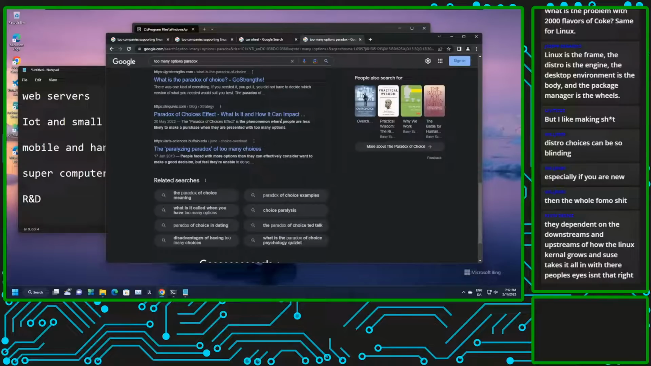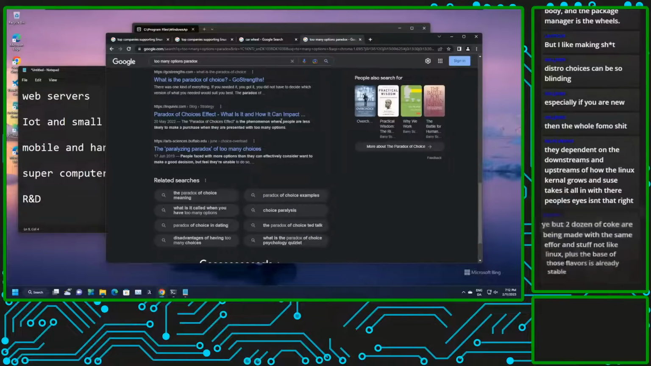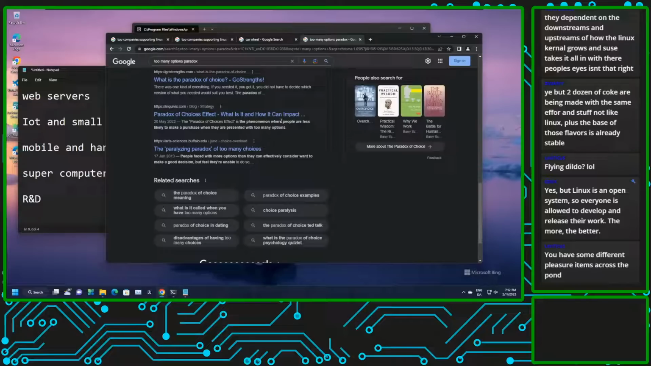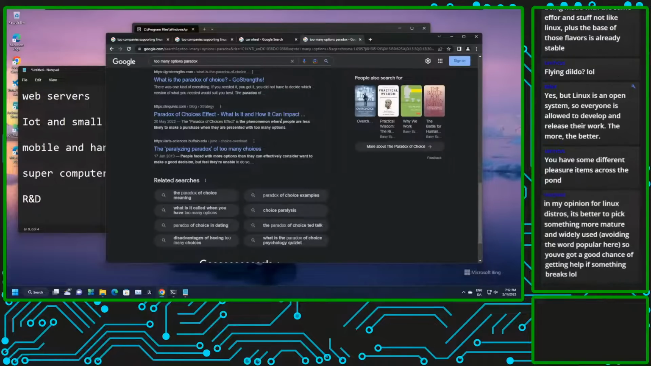More is not better. No, yeah, it's an open system. And everyone is allowed to do it. That's right. They are. But that doesn't mean it's better. Show me a scientific fact that says that that's better. Yeah, we like flying dildos over here, Levitius.